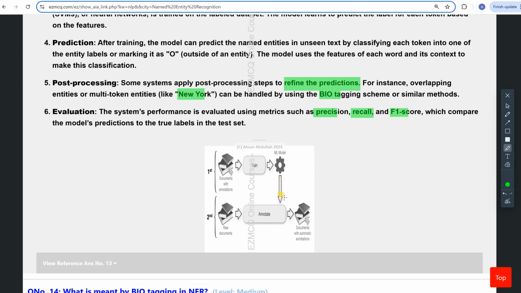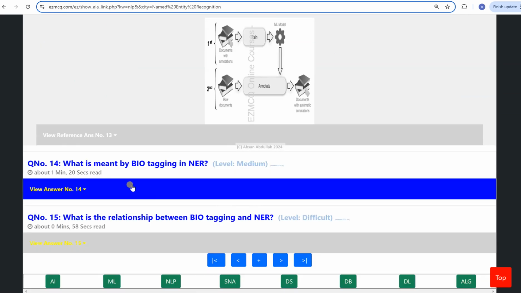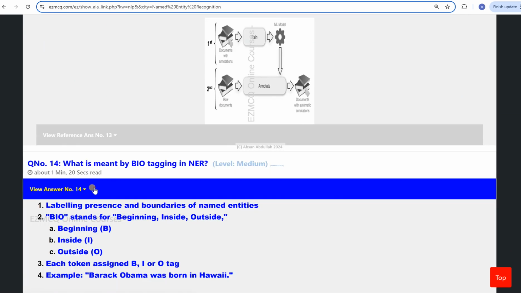Okay, and you have this model, and then you have the raw documents unseen, and they get annotated based upon this model. Then you have this automatic annotation and need to quantify the quality of the annotation. All right, so what is meant by biotagging, which I just mentioned in named entity recognition?